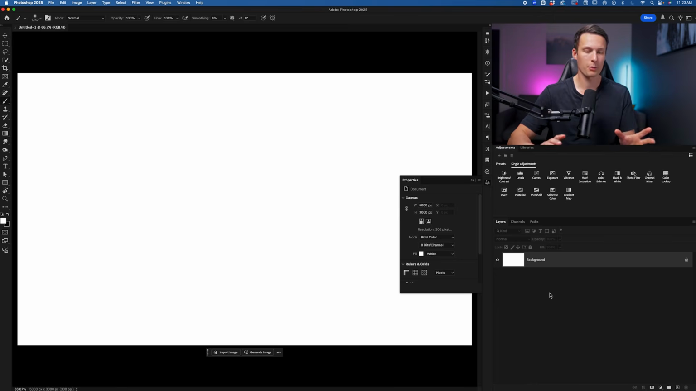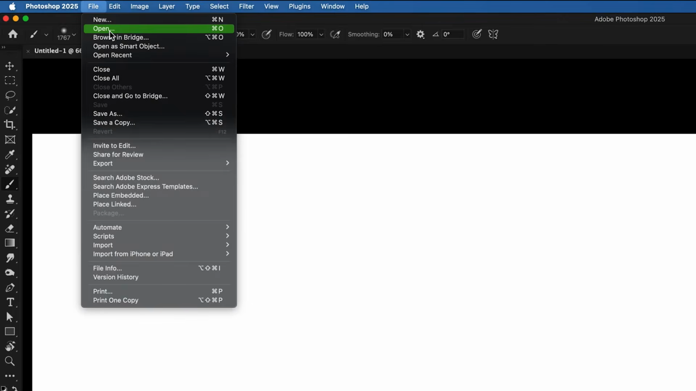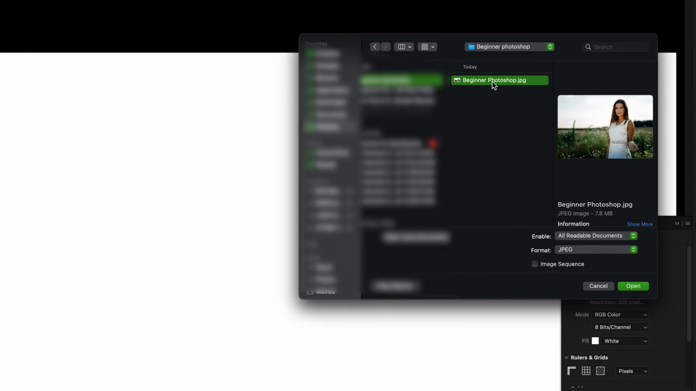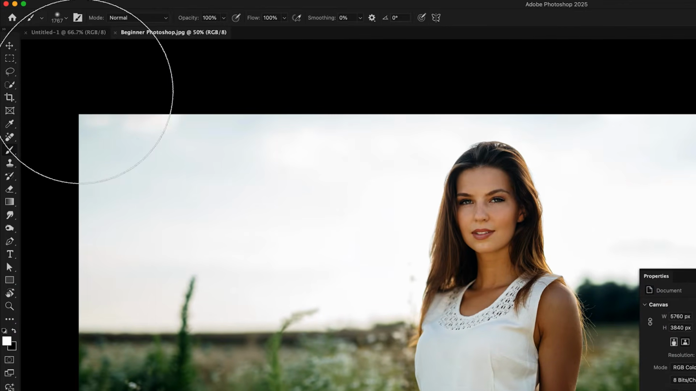Well, there's a few different options depending on your style and the project that you're looking to create. The first option to bring an image into Photoshop is just going to File and then Open and selecting that file on your computer. Selecting that file on my computer, I'll click on Open, and notice how it now creates a new tab inside of Photoshop.